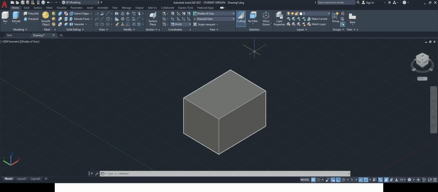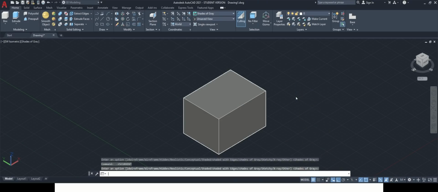Now, if you want to freely rotate your object, you can press Shift key on your keyboard and middle mouse button. So, Shift key and middle mouse.